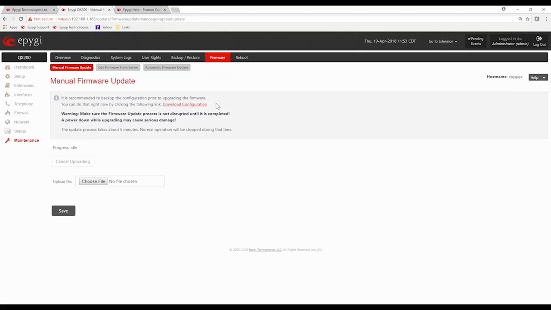after you've done that, now you come in here and do the manual firmware update. Step one, save your configuration. That's just good common sense. We also give you the option to do that right here if you haven't done so lately. Save your existing configuration. That way you've got a copy of it should you ever need it. All right.